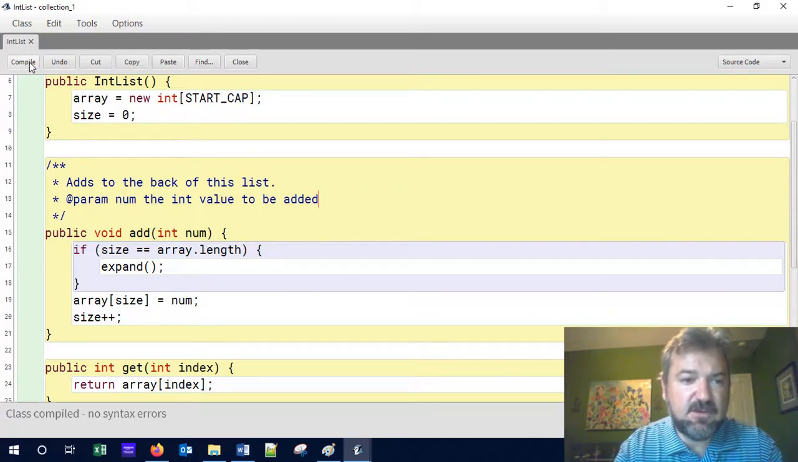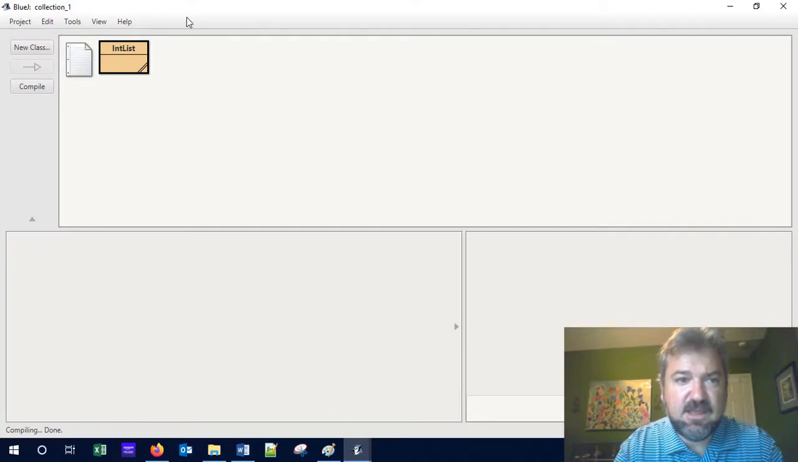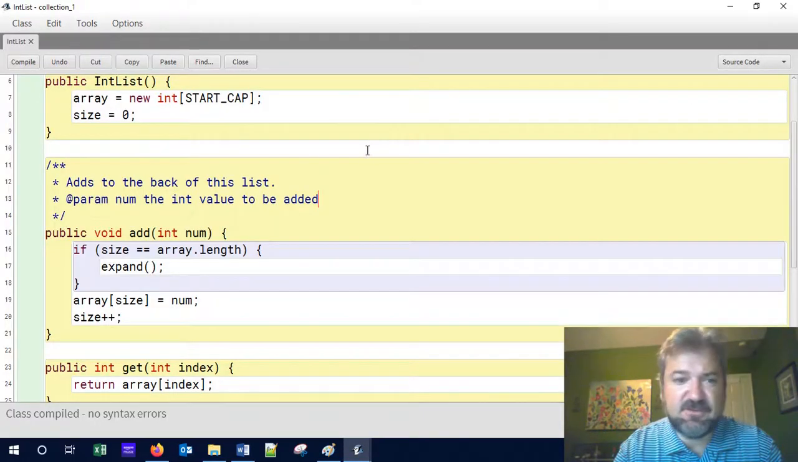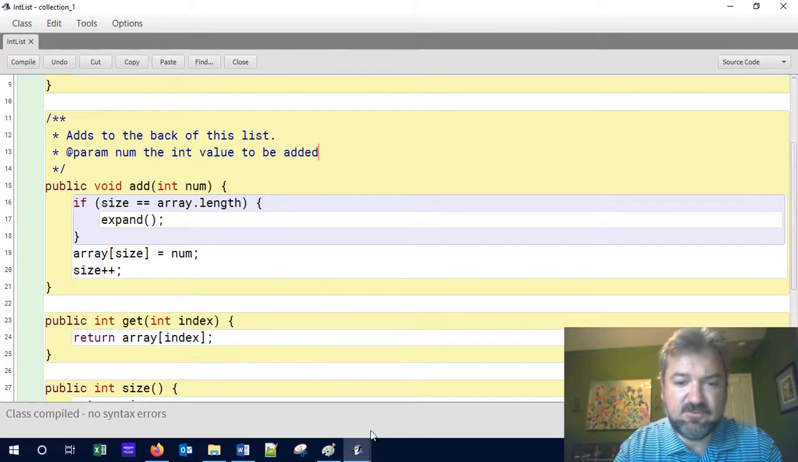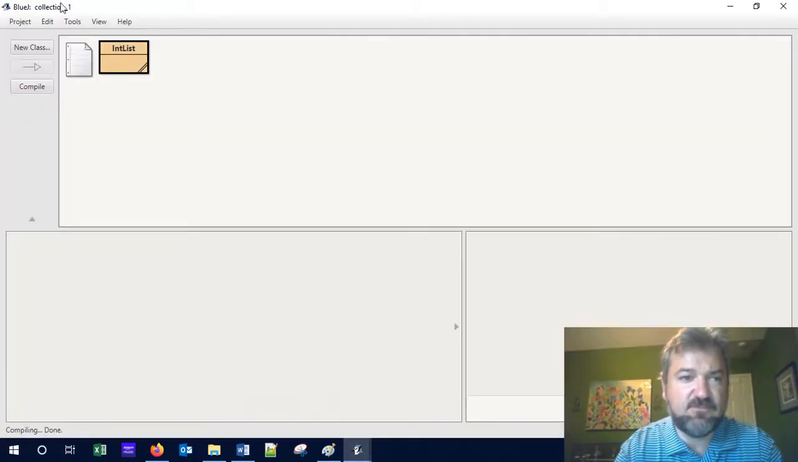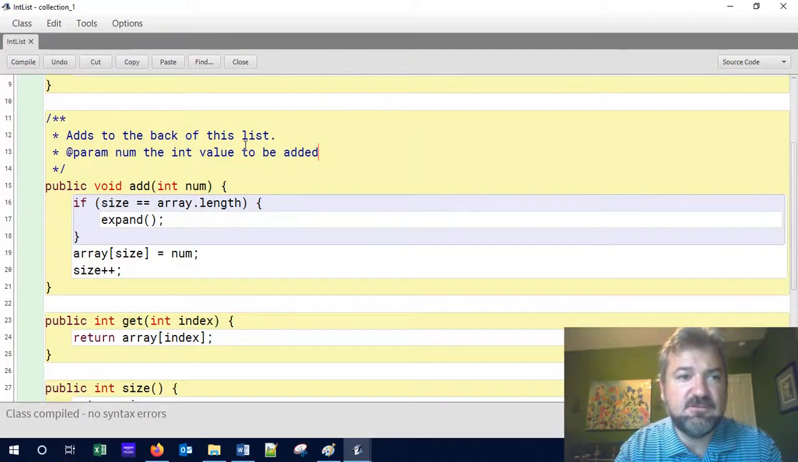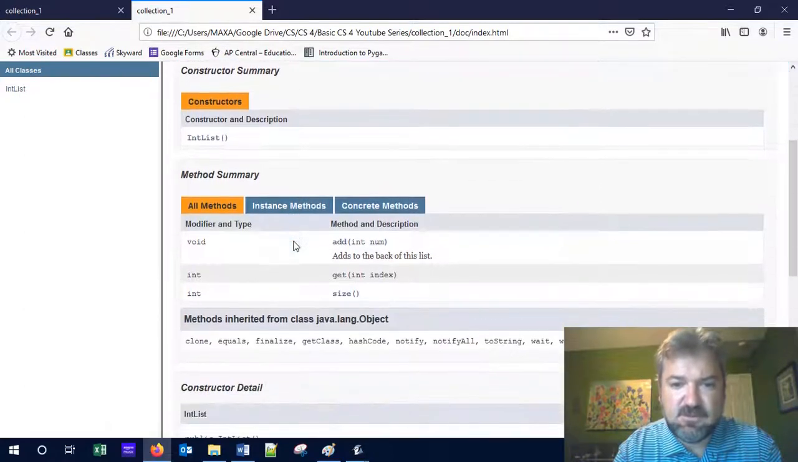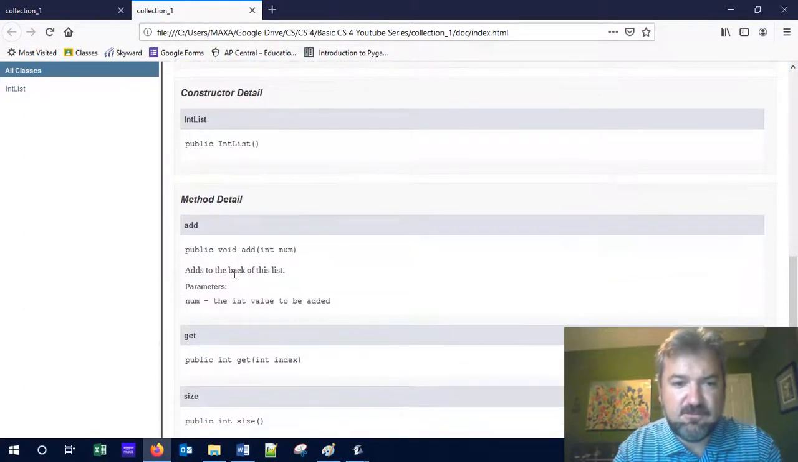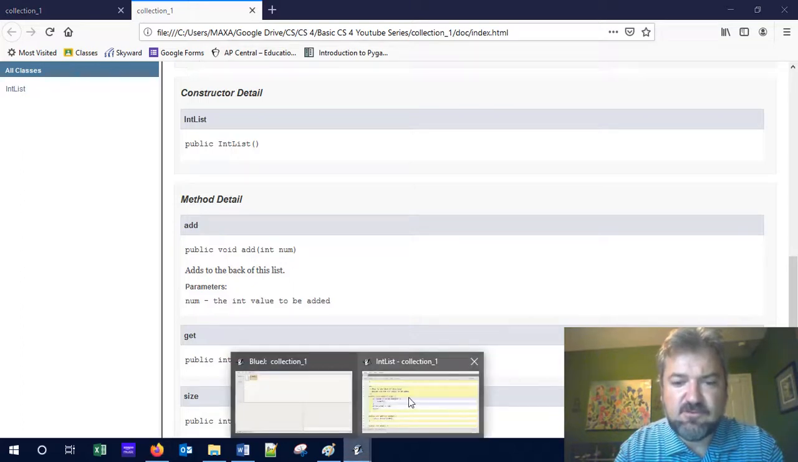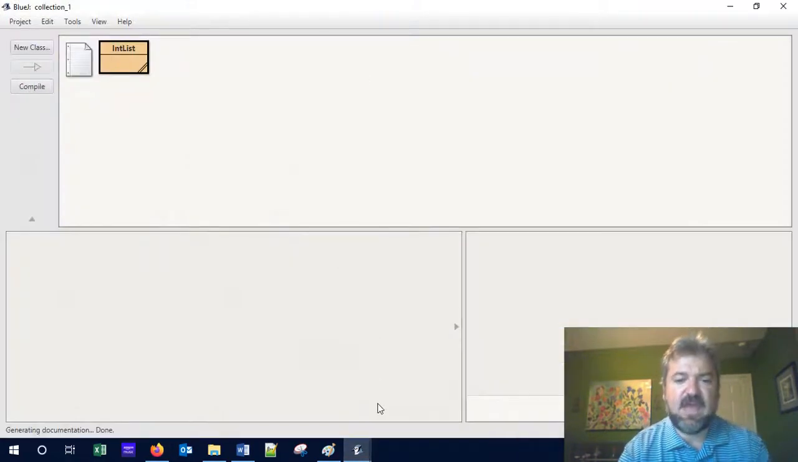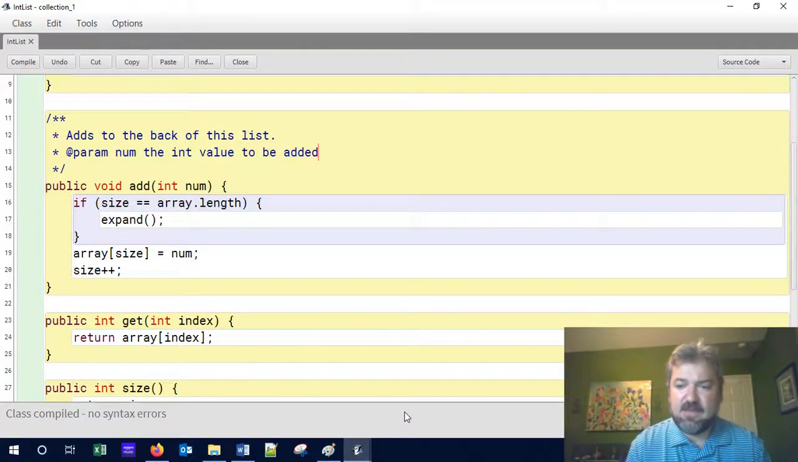And there we go. Let's take a look at how that does. I think it's not going to pull up this documentation here because I've got another method with a parameter. It's expecting me to finish doing the Javadoc before it works. So let's just do this. Yeah, regenerate it. Okay. And here we go. All right, got a little bit more description there. My method detail: adds to the back of this list. Parameters: num, the int value to be added. That's nice, professional. Good way to do it. So go ahead and try to add some more Javadocs, and we'll meet in the next lesson and talk about adding some more methods to this list.